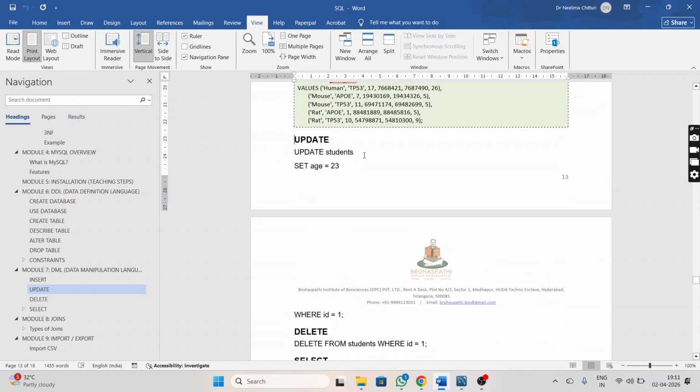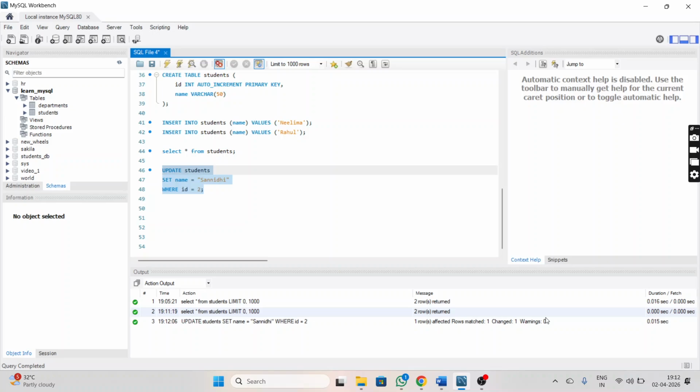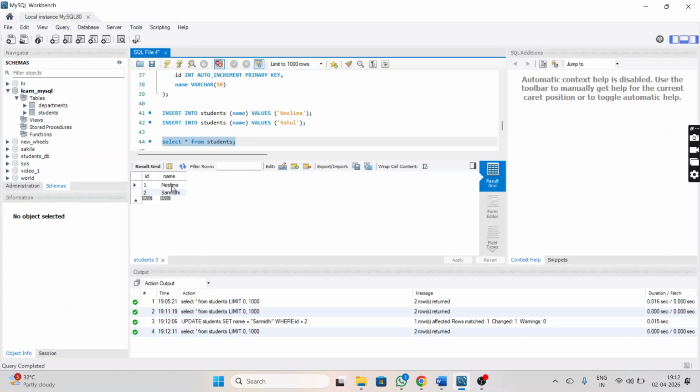So update table, and you're supposed to give which column you want to change. For example, this is the update students table. Set name is equal to Sannidhi, where ID is equal to 2. When we run it, it has been changed without any warnings. Let's execute it once again. Changed?